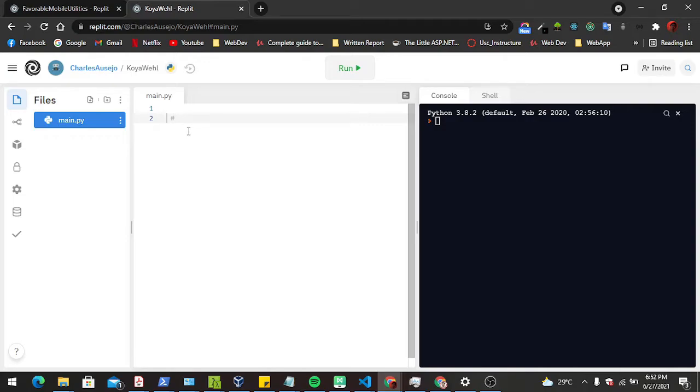Let me explain what this hashtag sign is. Because it's famous in the Philippines, we call it hashtag. Python will not read this. Whatever you type after the hashtag sign, Python will not read it. It will not execute whatever it is, so it does not see it as code.